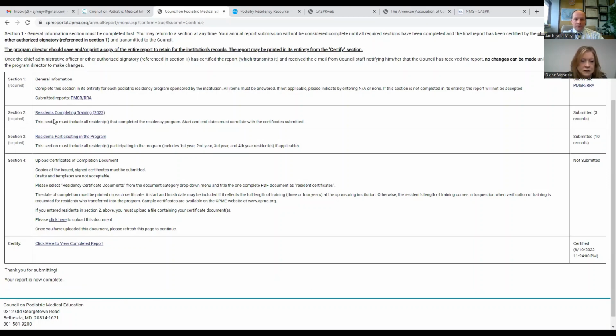You're going to give them information about the residents who graduated from your program and upload their certificates. Don't just give your resident the certificate unless you make sure you've got a PDF copy of it, because first of all, you want to keep that for your records. Second of all, you will be uploading that every single year into this system.